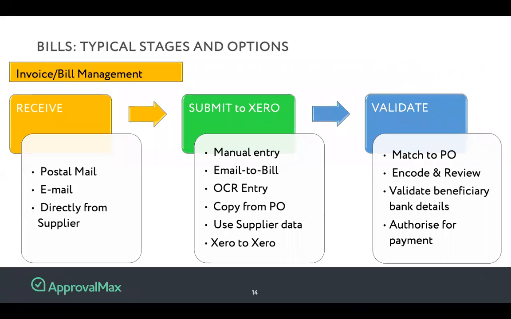Of course, Xero itself and OCR tools are doing a pretty good job in guessing the GL code. And in a very significant number of cases, they are correct, but it is better to double check that.